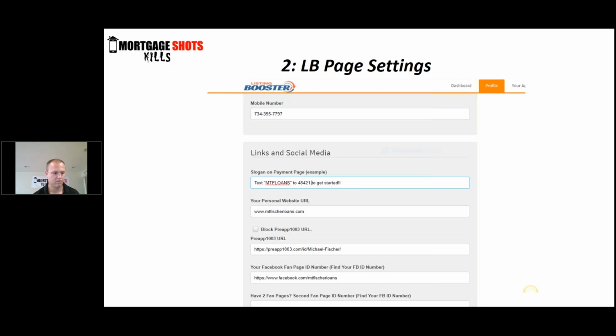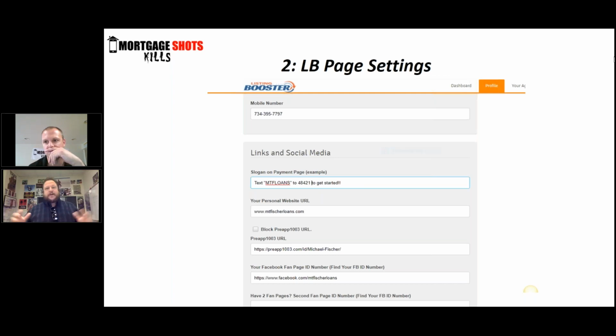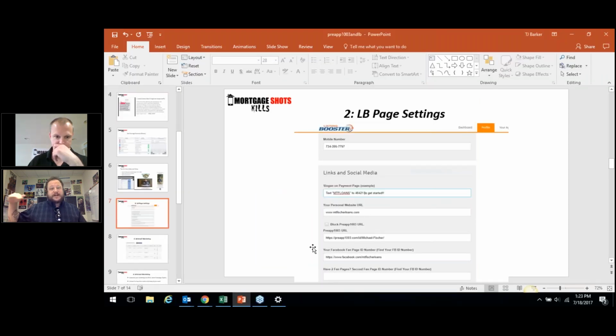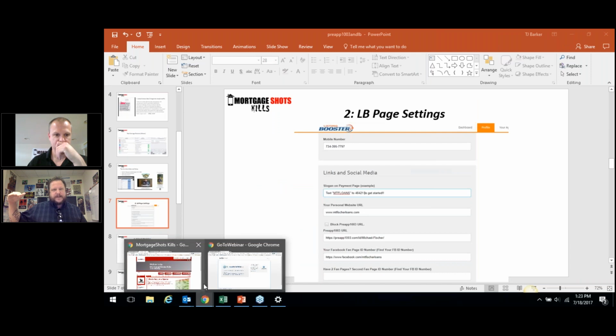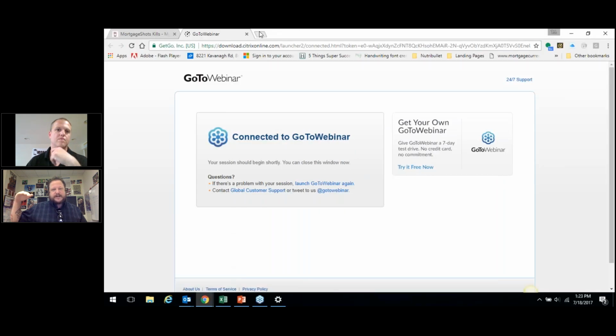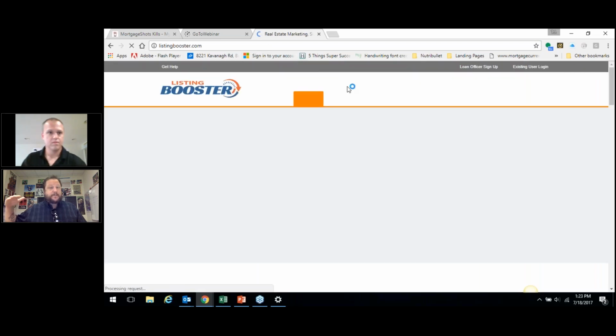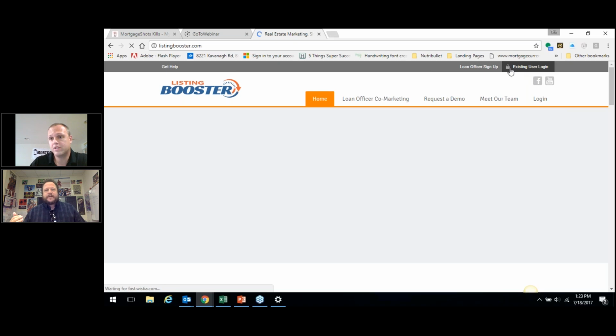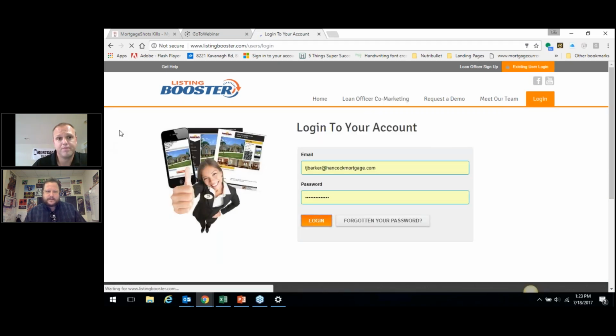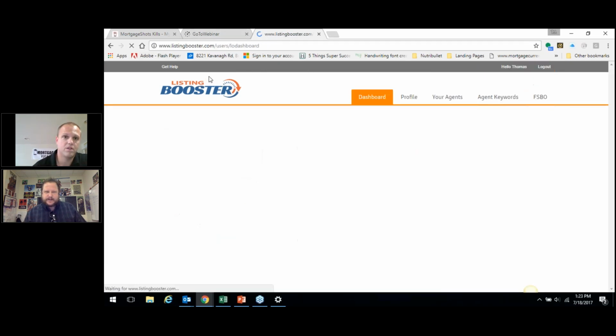So what happens with Listing Booster, guys, and again, I'm parachuting in here, is every one of your links on Listing Booster has an automatic default to a squeeze page, a generic squeeze page. You can go ahead and change any of those out, and I'm assuming that's what you just did here. You're changing out one of those squeeze pages to your pre-app 1003 qualification page. It's just the payment page. Yep. Yeah, can we see that real quick? I'd just be curious. It's really cool.